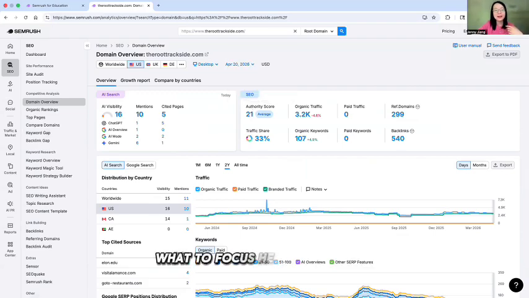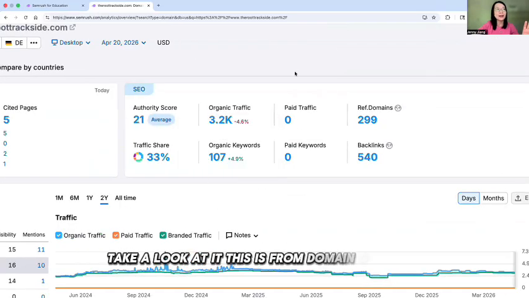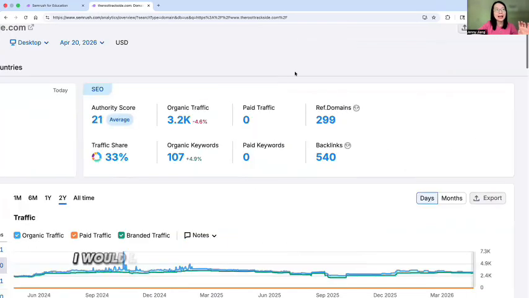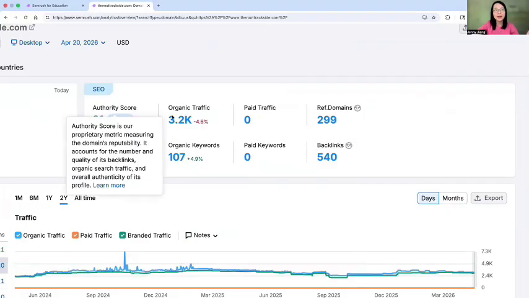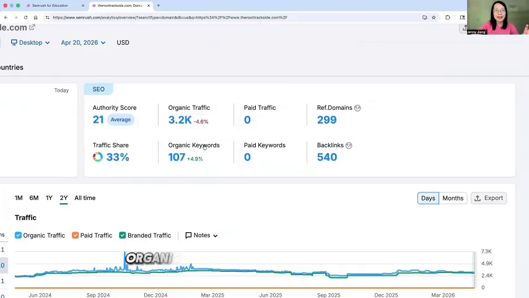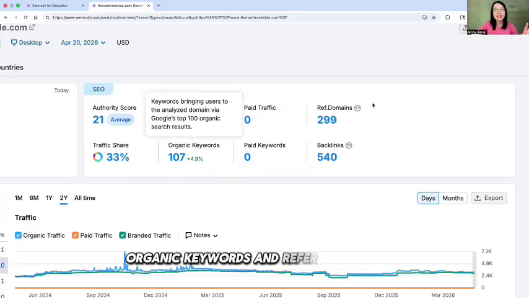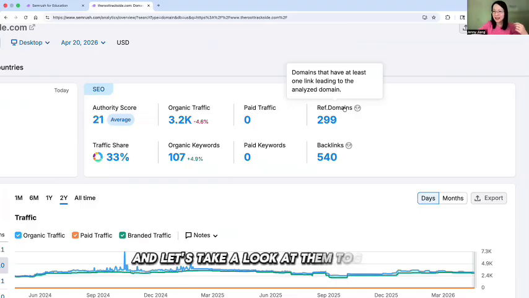What to focus on here? On this page, I don't want you to look at everything. Only look at these four metrics. Take a look at it. This is from domain overview. I would like you to focus on analyzing authority score, organic traffic, organic keywords, and referring domains. Let's take a look at them together.